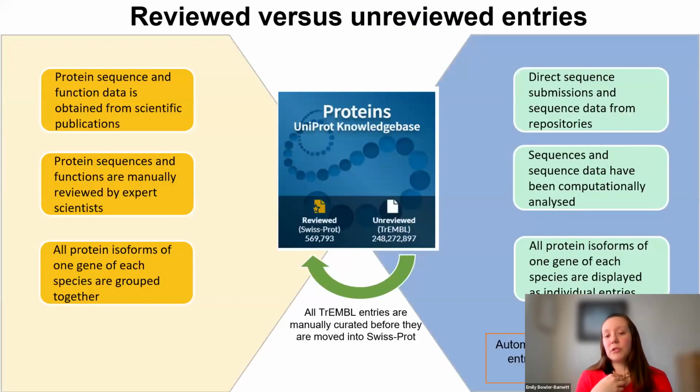So briefly, I'm going to talk about how our database is structured, and it's broadly split into 2 sides. I'm talking about the UniProt Knowledgebase right now, which is where all our proteins are stored. And we have 2 sides: the unreviewed and the reviewed side. Unreviewed was originally called TrEMBL because it was stored at EMBL-EBI. And then our reviewed side was called Swiss-Prot because it was stored in Switzerland.